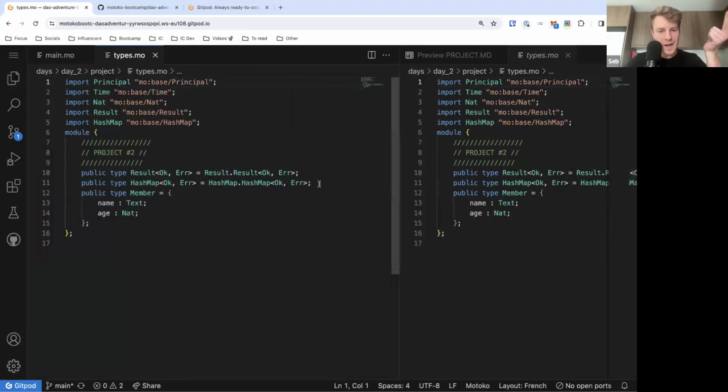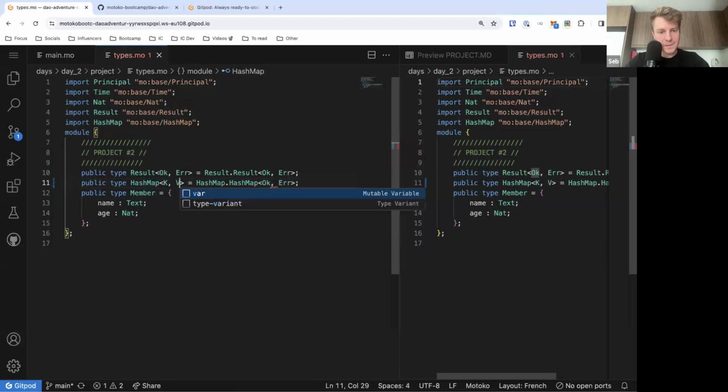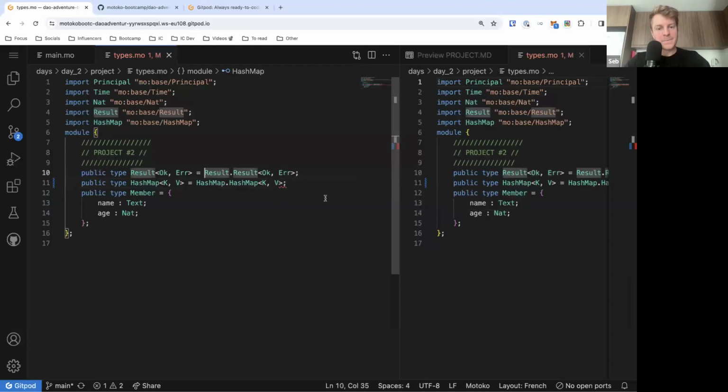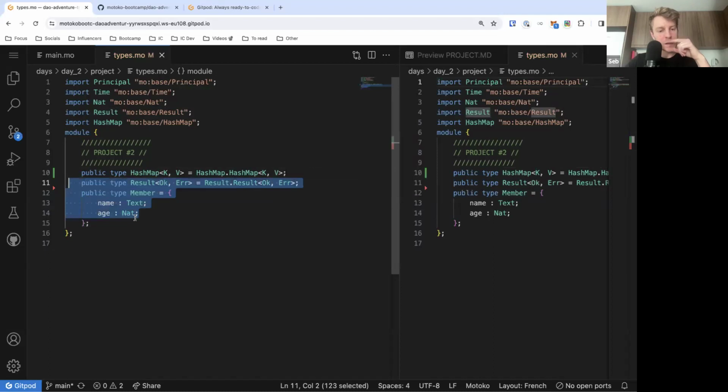So there is going to be the hash map. It's a little bit strange, but that's okay. So you have this hash map type, you have the result type, which we will discover today, and you have the member type, which is the new type that we have created. So it's a custom type, which is an object with 2 fields. The first, the name of type text, and an age of type natural number.